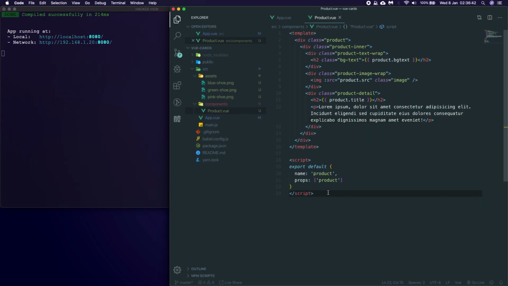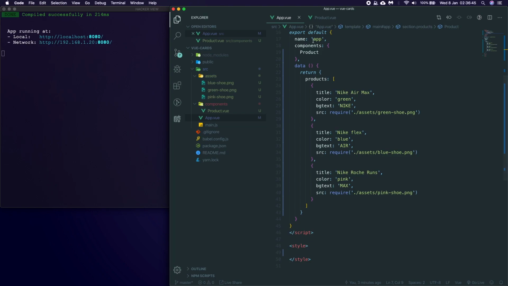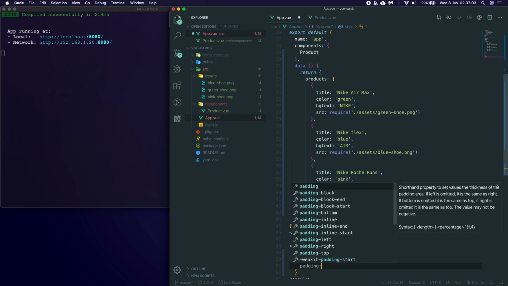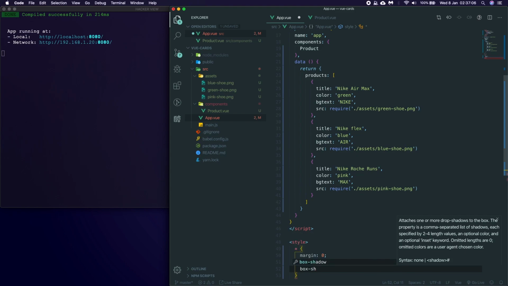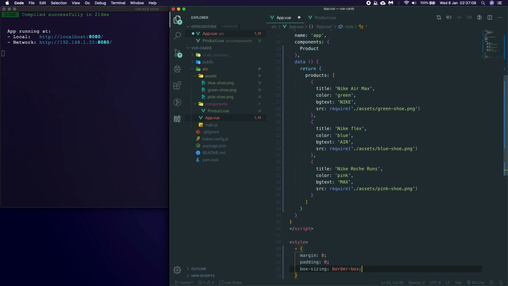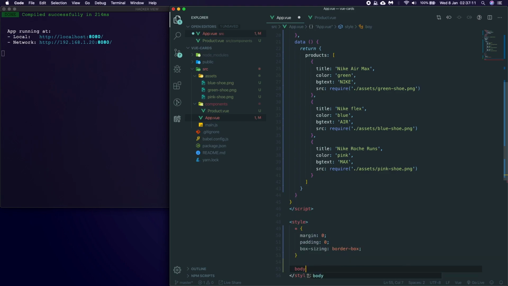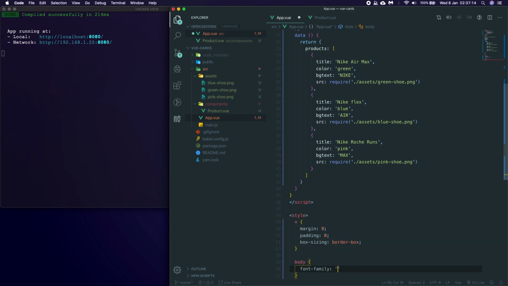We now want to style this up. So back in our App.vue, we might as well start styling our main app component. So inside our app component, we want to basically do some resets. I'm going to set margin to 0, padding to 0, and a box-sizing of border-box. We're then going to set the body up, and the body is going to have a font-family equal to Montserrat and also sans-serif.